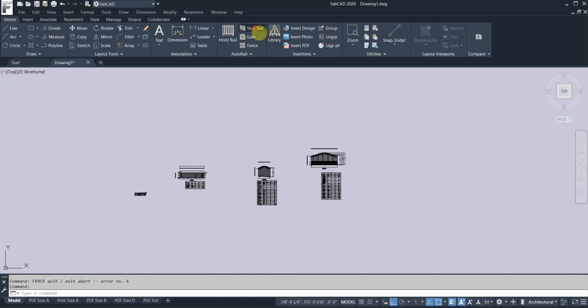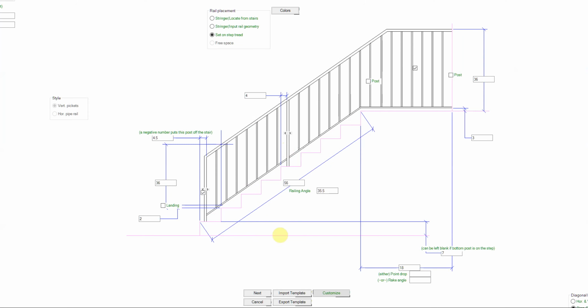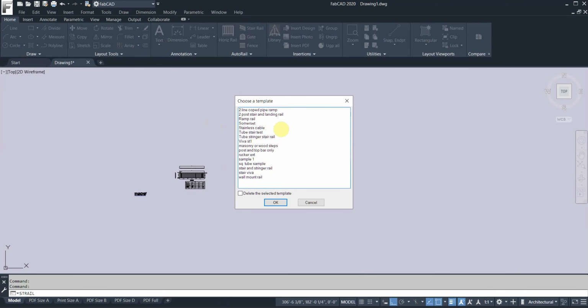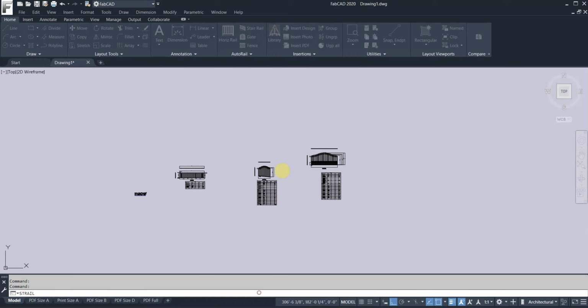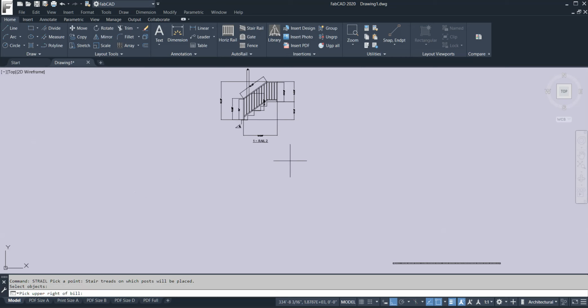The stair rail program, let me import a template there. We have a new feature now where you can eliminate the post at the top of the stair. So if I wanted to do an 18-inch section here, I can draw that without a post at the top of the stair, like so.